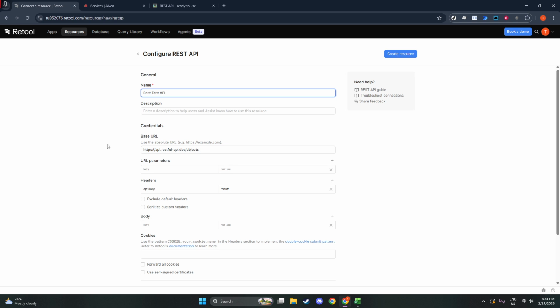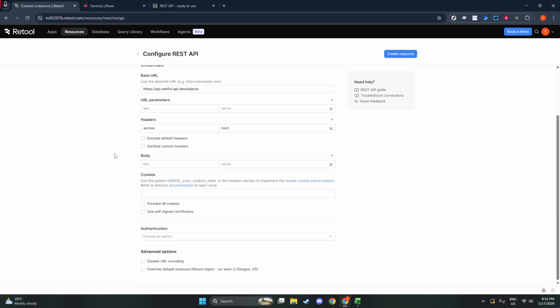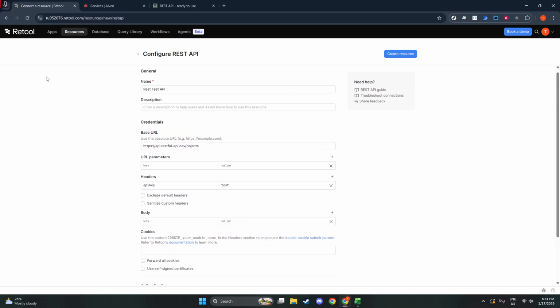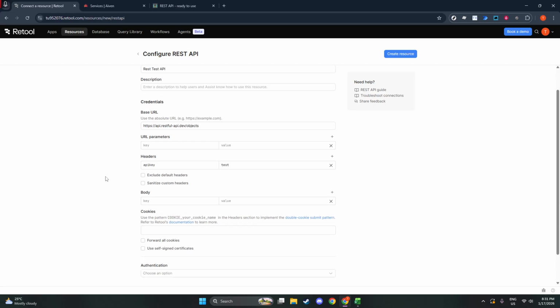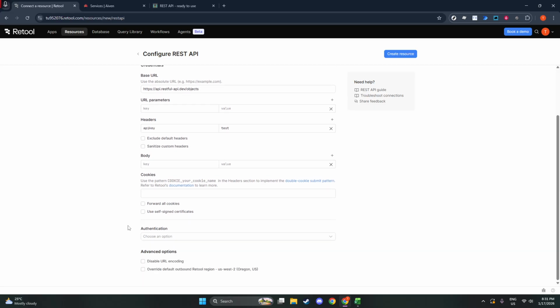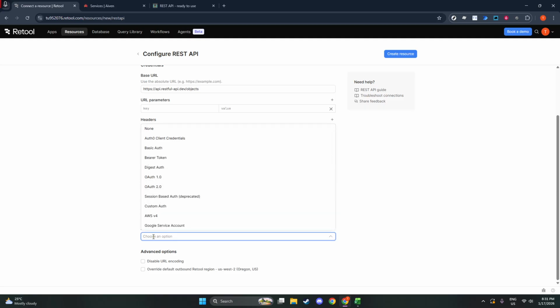A quick tip for teams: avoid placing real keys in shared places and consider using Retool's secure storage features or environment-based values so you can rotate keys easily and keep different keys for development and production. Also, double-check for extra spaces or typos in header names. Small mistakes can cause unauthorized errors.